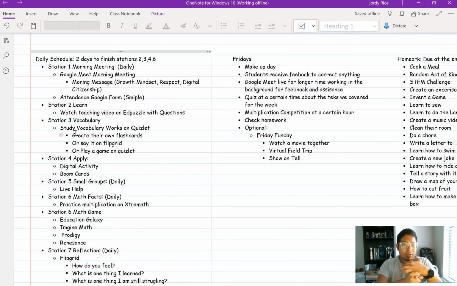Either just study the cards, or create their own flashcards in Quizlet or on index cards, or say the words and definition in Flipgrid, so that way they're learning it in Spanish and in English, because I do teach bilingual. Or just play the game on Quizlet where they're matching, doing some type of game on there and learning at the same time.